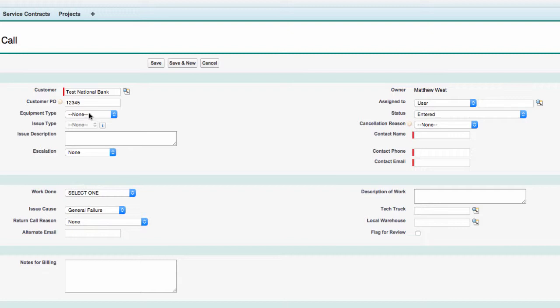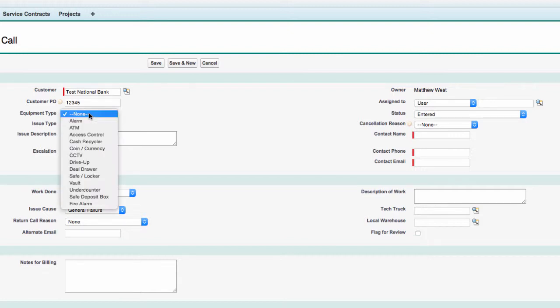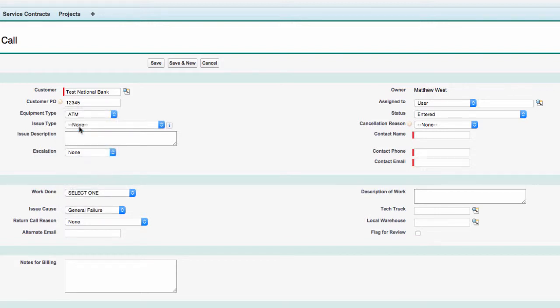The next field is equipment type, and you all have been pretty good about entering this, but I want to be very clear about how important this field is. The equipment type is what tells the system how to bill for certain types of work. For instance, an alarm labor rate might be different than an ATM labor rate. So it's very important that you choose the correct equipment type. I'm going to go ahead and click ATM.